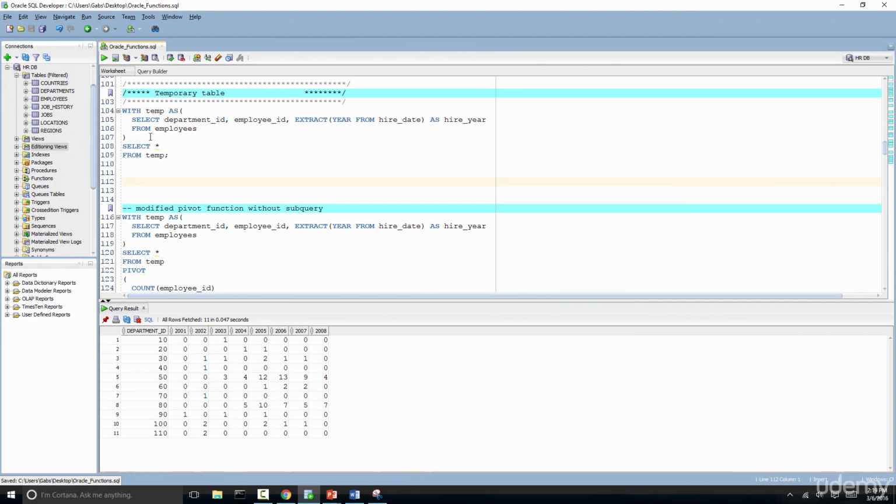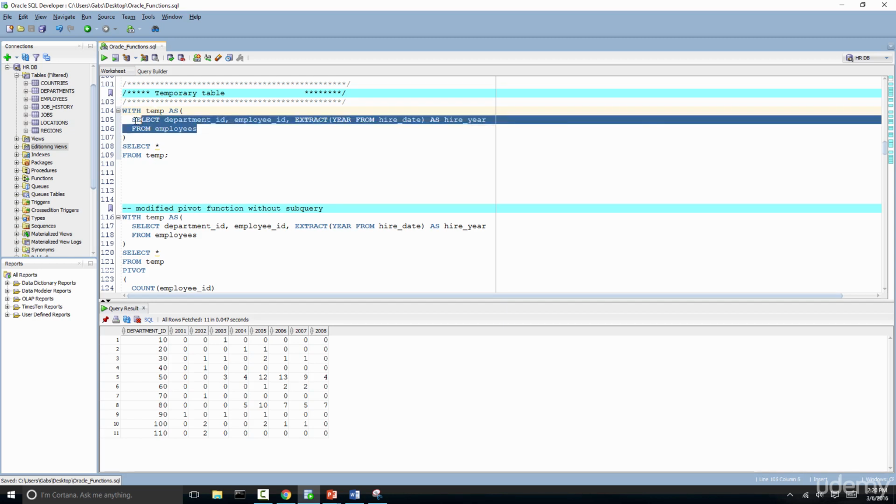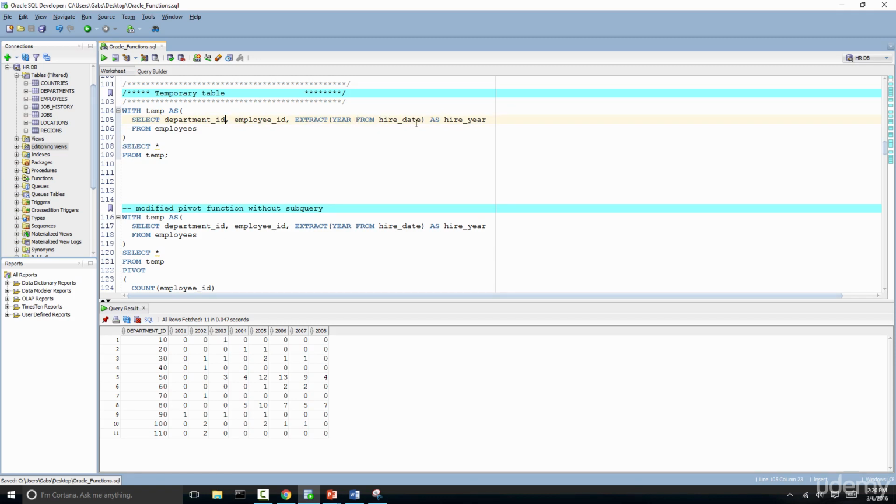Over here in SQL Developer, I've written a small with clause which is as simple as it gets. A with clause begins with the word with, followed by the name of the temporary object that we want to create. So the results of this query, which is select department ID, employee ID, extract year from hire date, would actually become a temporary table called temp. You could name this whatever you want as long as you follow the normal naming conventions within Oracle.